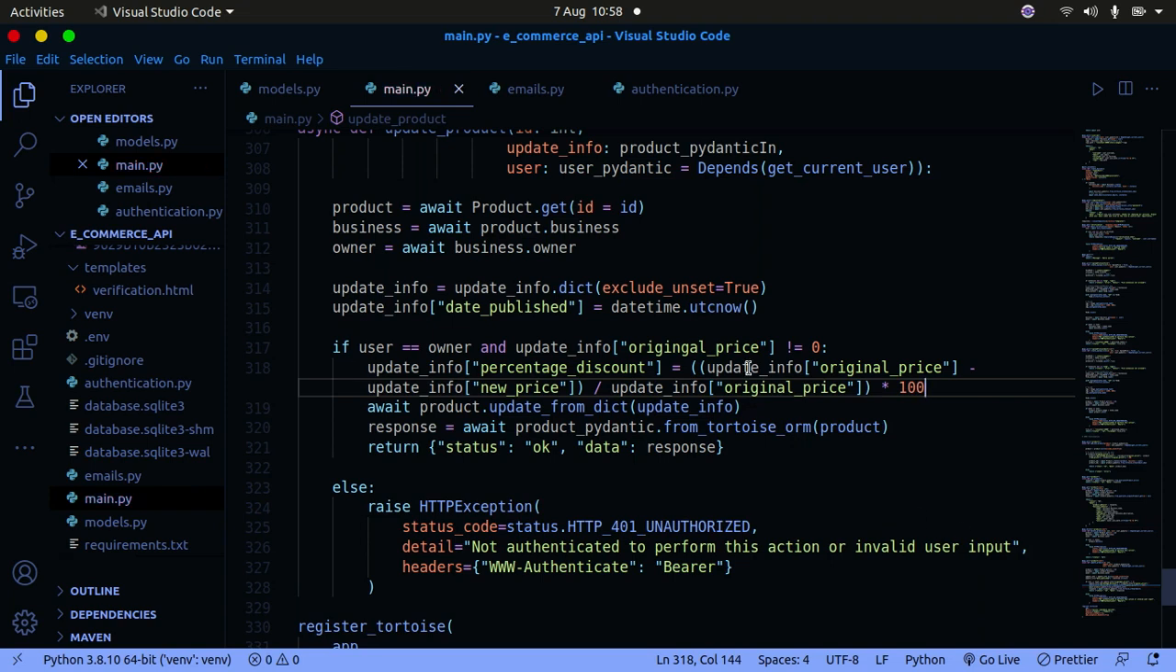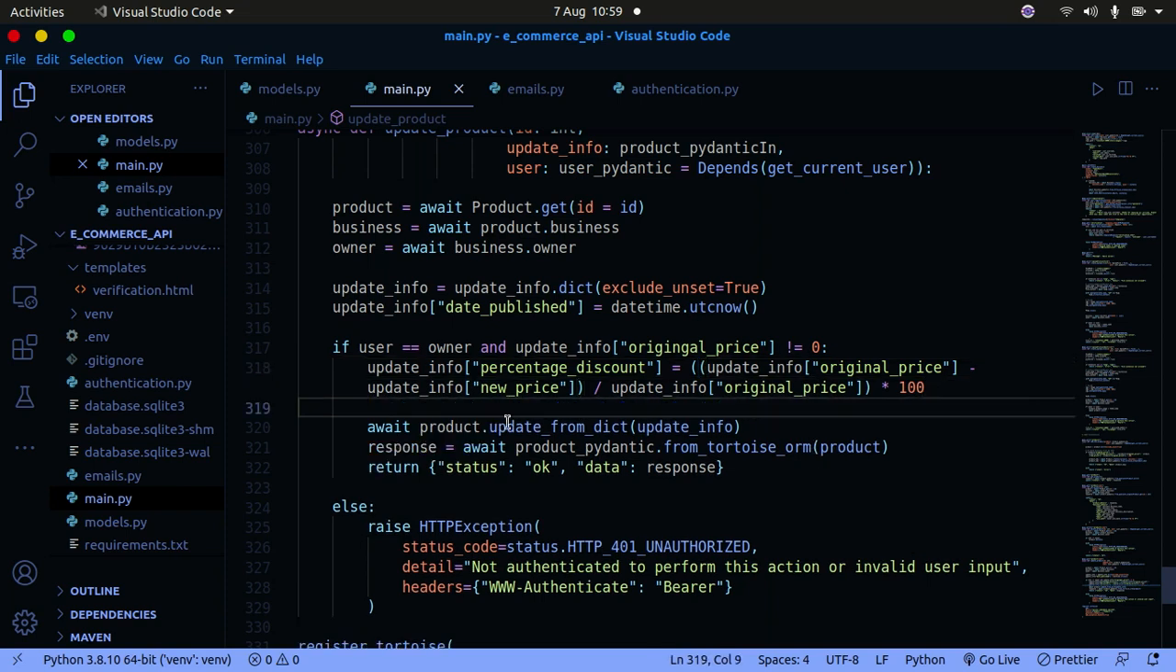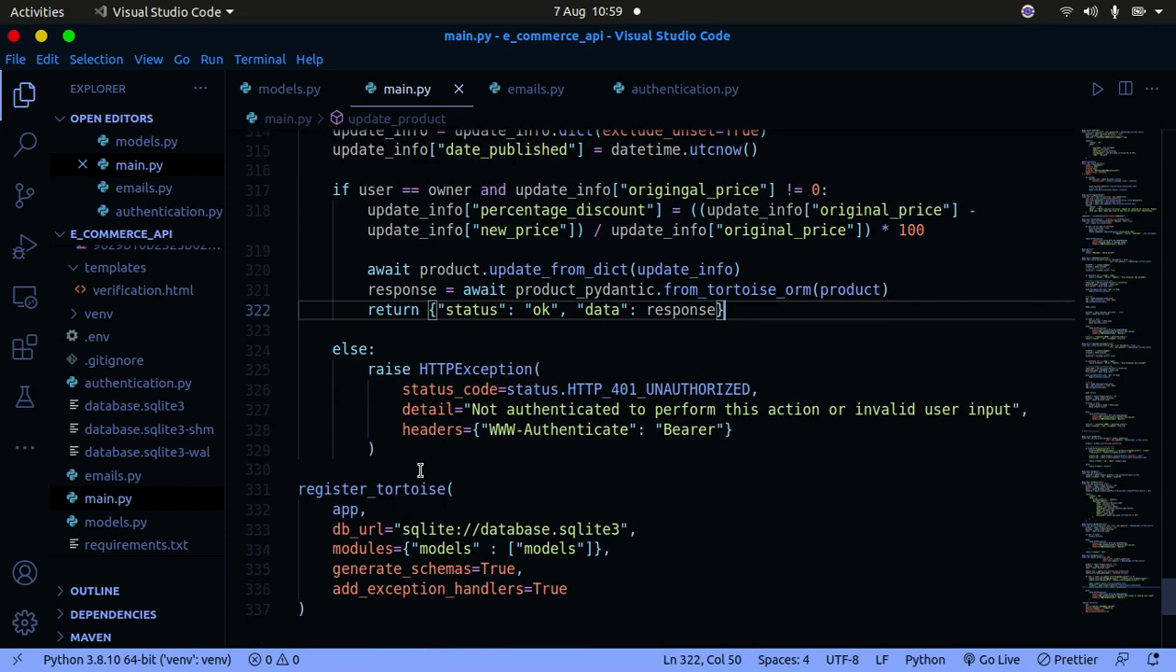So you're just going to find the difference between the old and the new price, divided by the old price, times 100%. Okay, and then make sure that you watch out for these parentheses to avoid any operator precedence issues. So I'm just going to save that, and that's all we need. So this is going to calculate the percentage discount. This is going to get us the date field, and then you're going to simply update it from a dictionary, and then get a response, and then return that response to the front end, else we'll throw an exception.